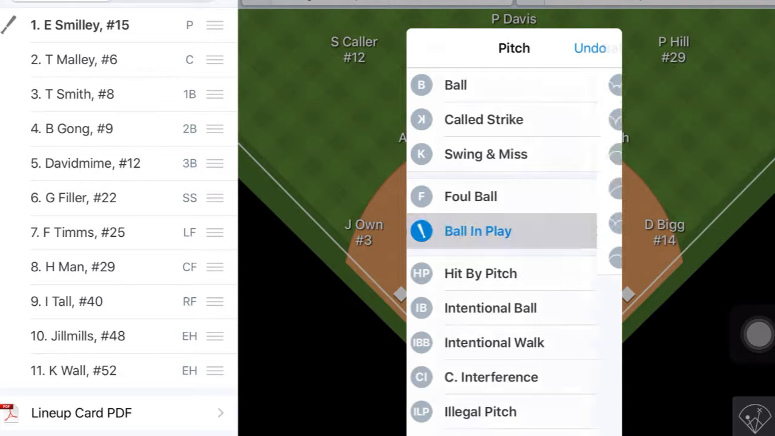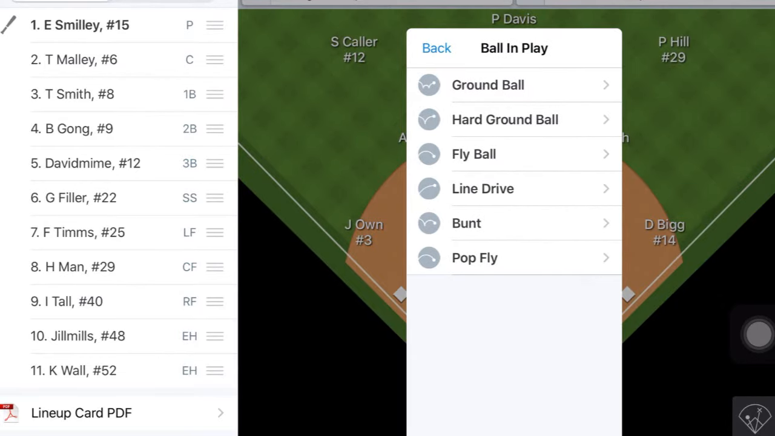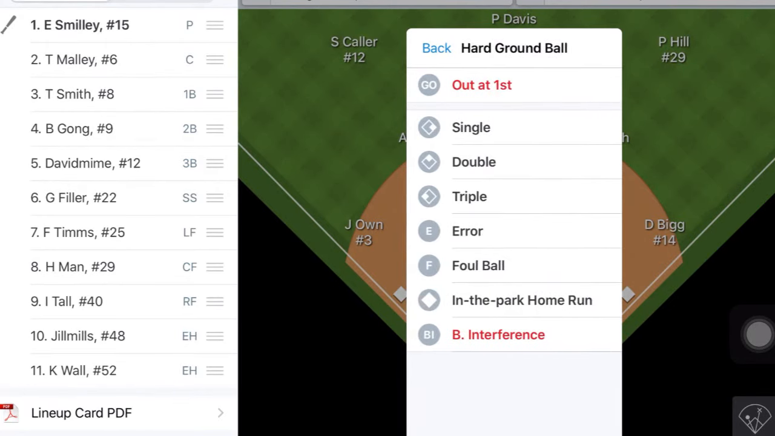Let's start with a ball in play. You can see you can get ground ball, hard ground ball, fly ball, line drive, bunt or pop fly. Let's look at this as a hard ground ball. Next one, you see the batter was out at first, or he hit a single, double, triple, it was an error, foul ball, or a home run. Let's look at this as a single.